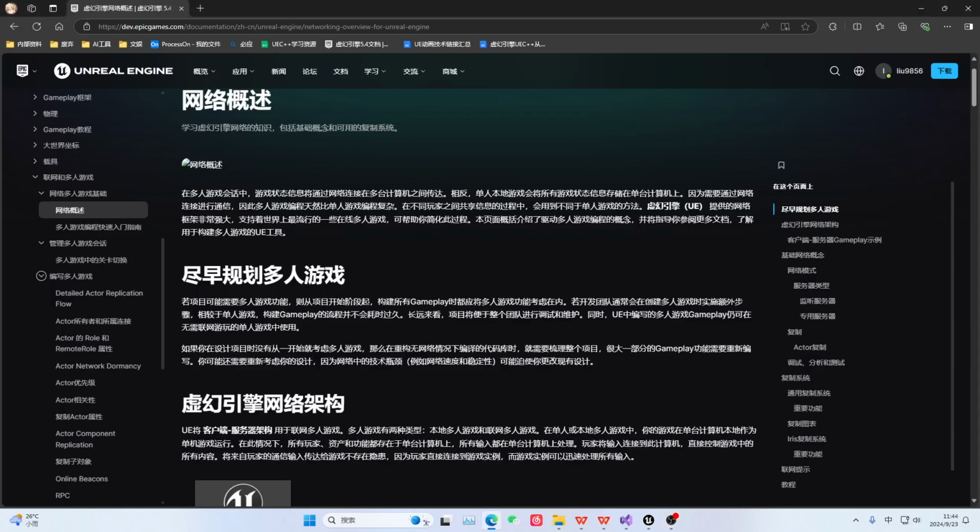Okay, in this lesson, we'll mainly look at an overview of networking from our official documentation. Some content is quite complex and advanced, which we'll skip over, and we'll tell you that you can ignore this part for now. In online games, information is transmitted across multiple computers through network connections, so it's definitely much more complex than a single-player game.